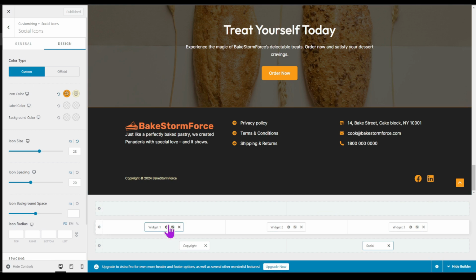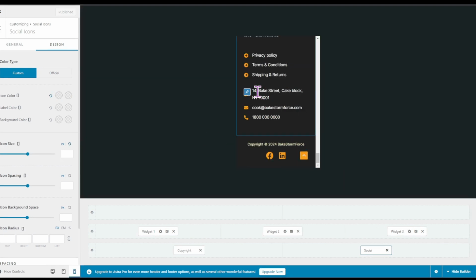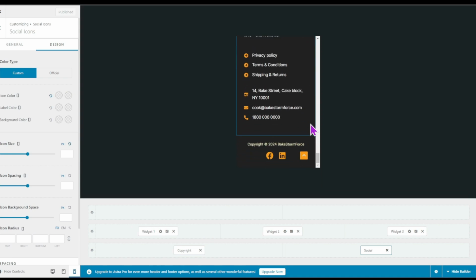Now before we close, let's go ahead and again test this footer on the mobile view. So we go back and switch to mobile version here. And if we scroll down at the bottom, this is how our footer will look like, which looks cool. Alright, let's switch back to the desktop mode.